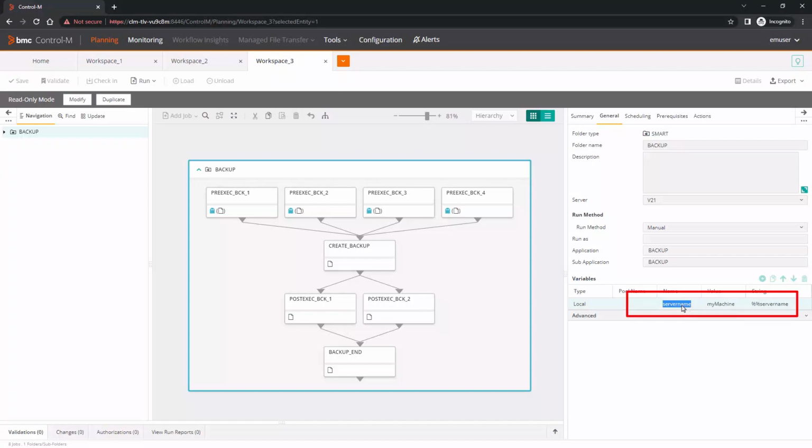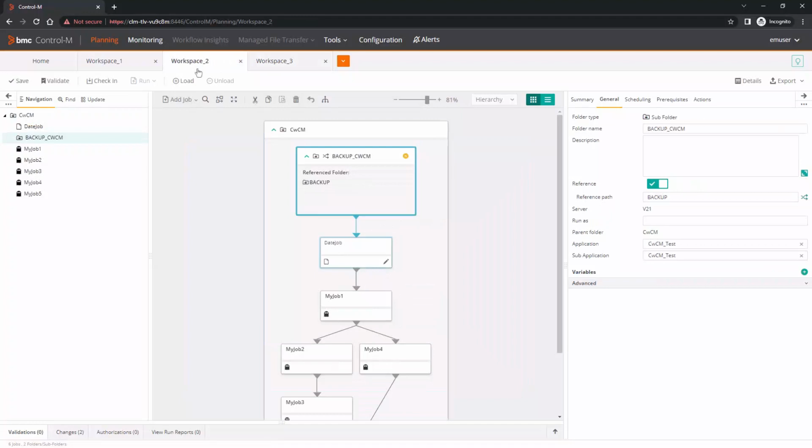Let's go back to workspace 2, where we are building the connect with controlling workflow. We will need to define the same variable, server name, in the backup_connect with controlling reference subfolder. I will create a new variable here called server name and add connect with controlling server as the value.